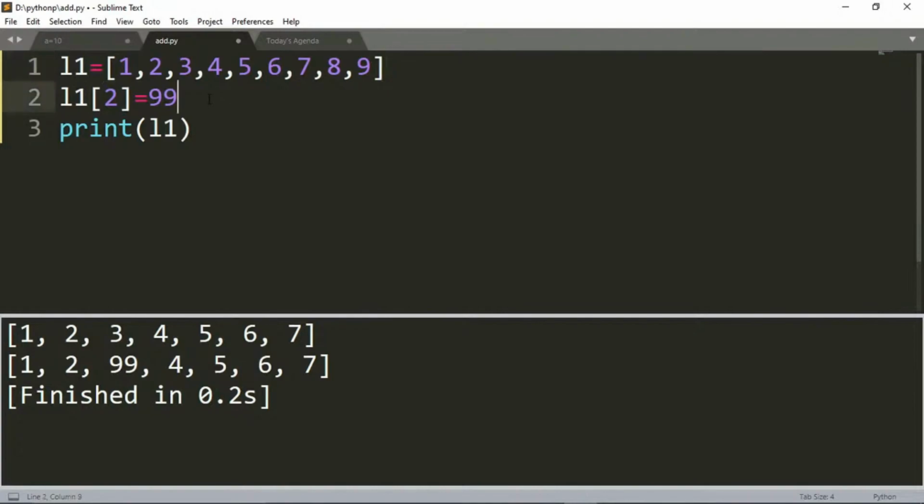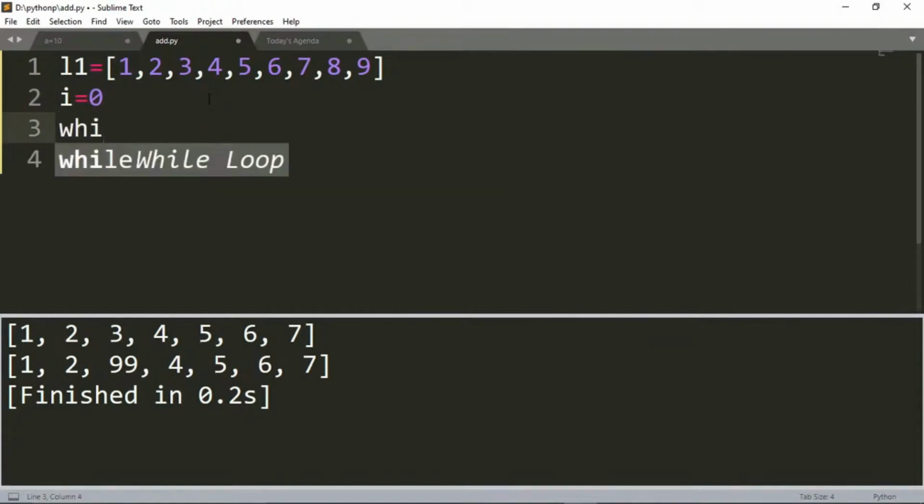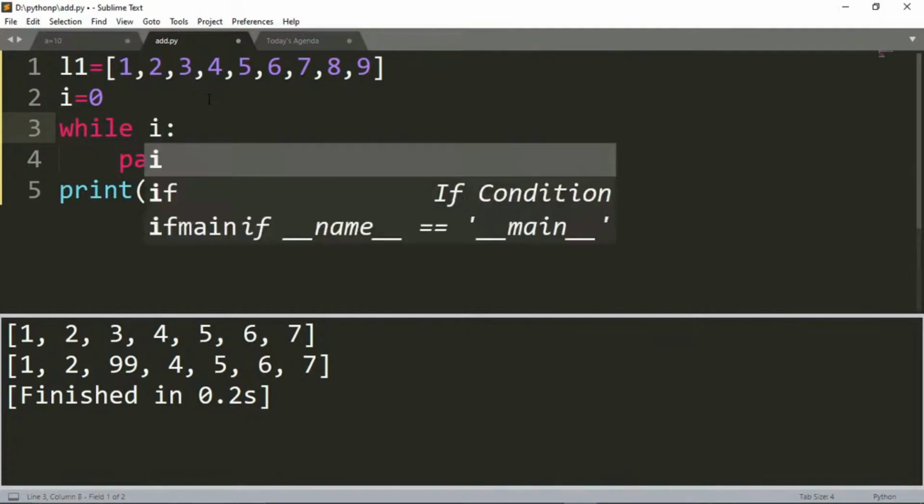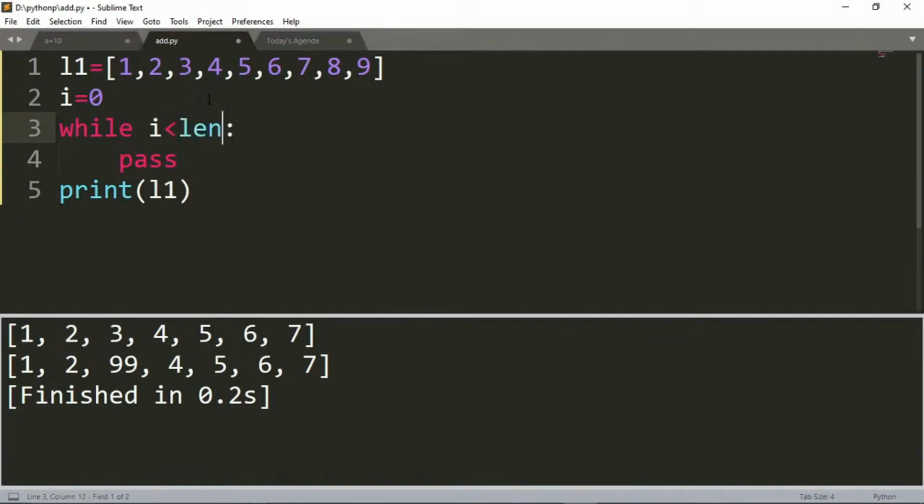I want to do the traversing, so we can use a while loop. I am going to start from 0. Of course we will discuss what is meant by a while loop. In the while loop we have to mention i less than len of L1, the length of L1. We have discussed that len is used to find the length of a string, so whenever we find the length, we use the len function. Then we use the colon. Then pass: if you don't have any logic to write, we use pass, but I don't want to mention pass.